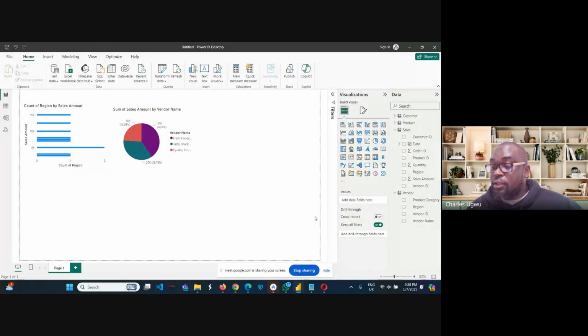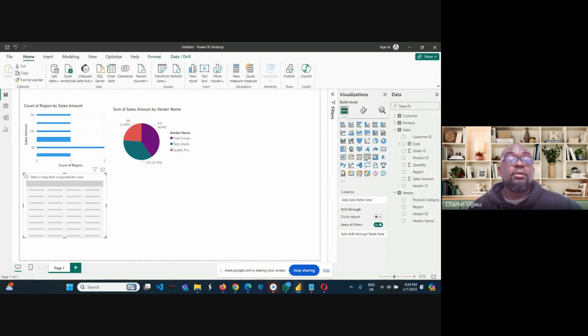The third visual is going to be sales by customer. So we are going to grab a table. A table, and this is a table here. I think this is the first time we are using a table in our visuals. Yeah, table.